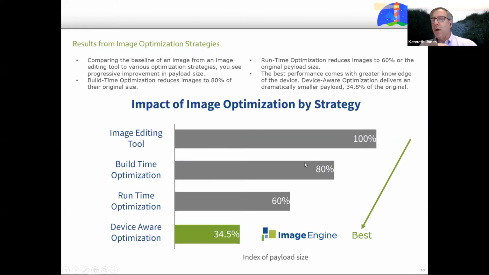Now, a point of clarification also. How does this relate to responsive images? The build time optimization might include responsive images, but how does something like ImageEngine relate to the responsive images approach? Yeah, it's an easy question with a long answer, I guess you could say.